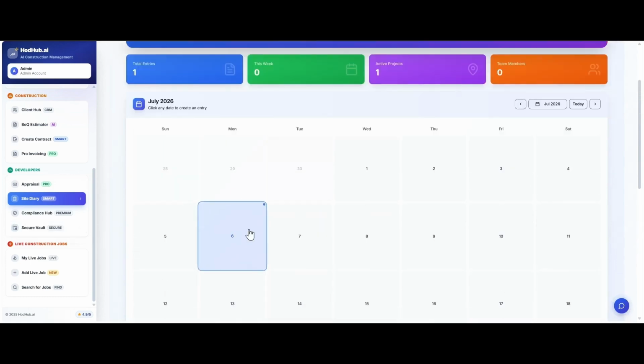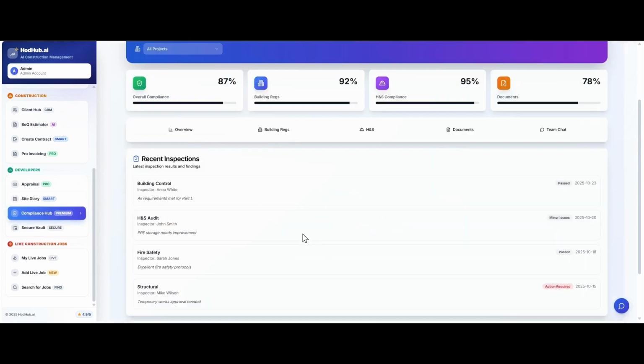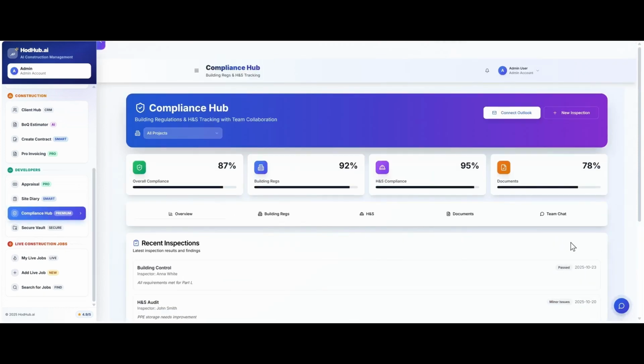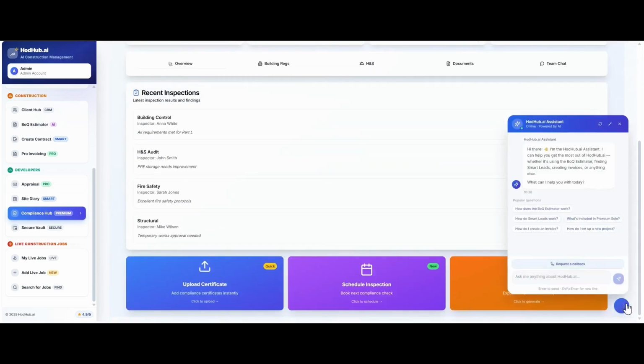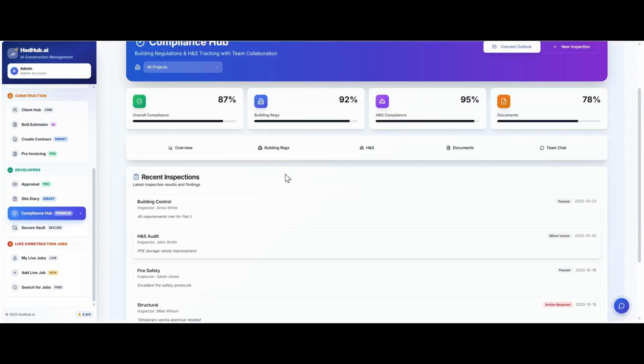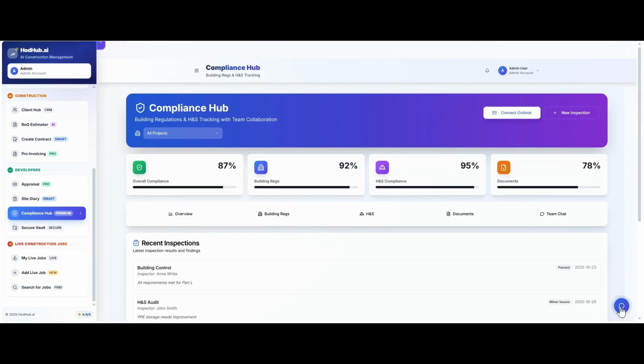So everything just syncs to one another. Compliance Hub, this can help you with your building regs, health and safety. General team chats, you might have information from an engineer, for example, and you'd like to check the compliance on that. You can also use the pop-up chat, a little AI assistant that we have on the side. This is a real-time talking AI assistant. It's better than most large companies out there. We're quite proud of it.